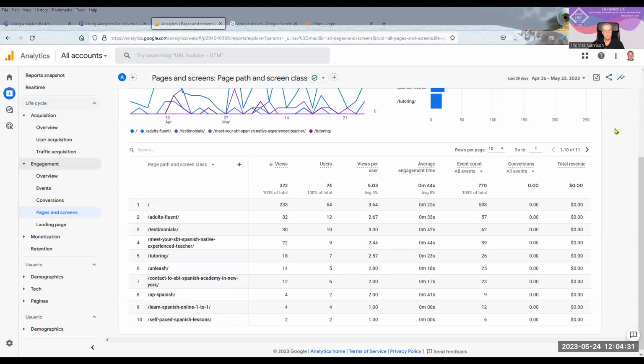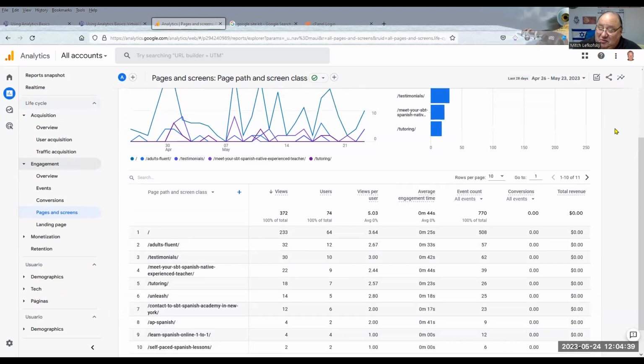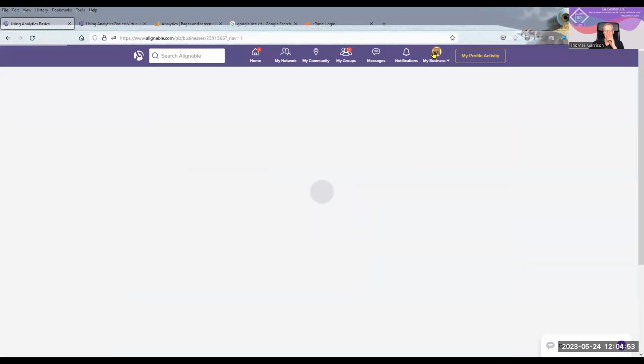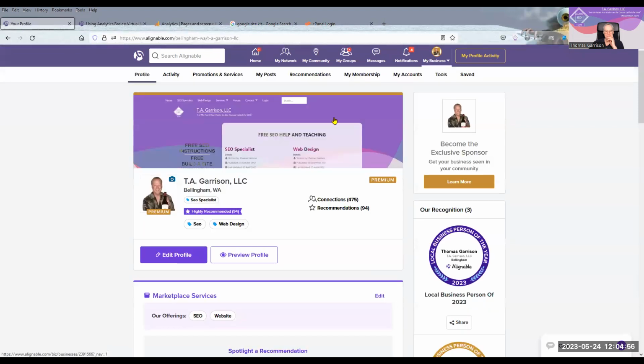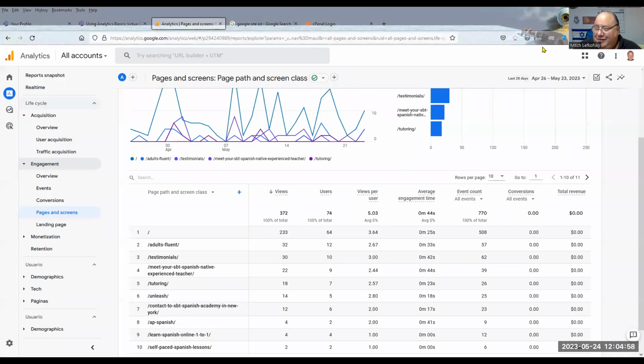Are you the Tom Garrison in Washington? Yes, I am in Washington. You're the Washington Tom Garrison. Is that a picture of you in the profile here, in Alignable? Yep, that's me holding a bottle of wine. I think so. Yep, that's my picture. You need a lot of wine. I haven't had any for a long time. Christopher, you're welcome. Yeah, thank you very much, Tom.